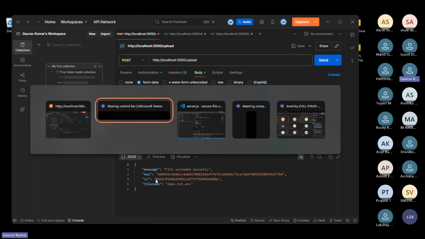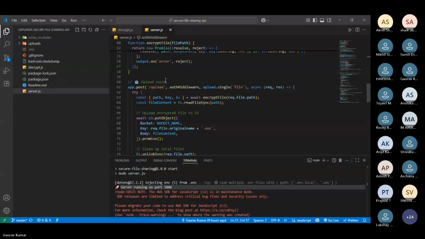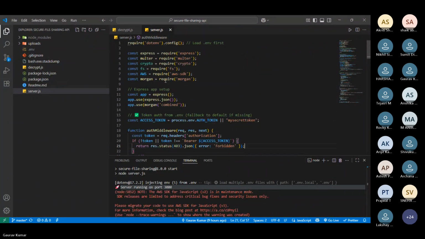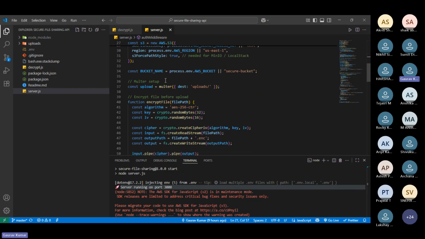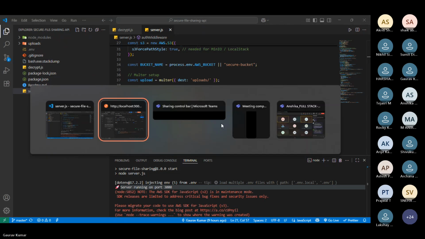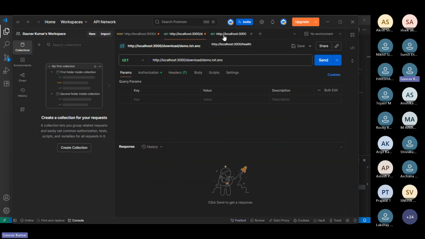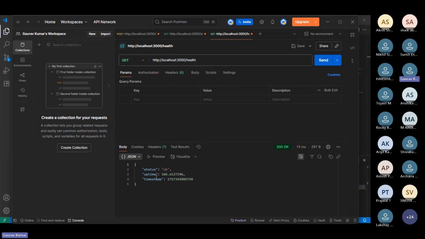It returns the key and IV, encoded. The key and IV are the encrypted data's key and IV. First, the algorithm is using Node, and my file is uploading. Next, we can also check our health, how it's working. My API is working well, showing the uptime.